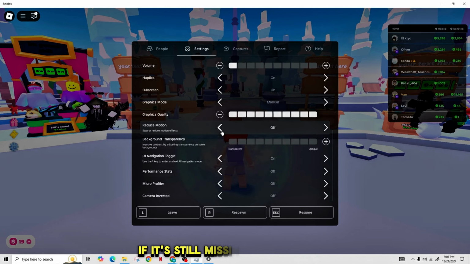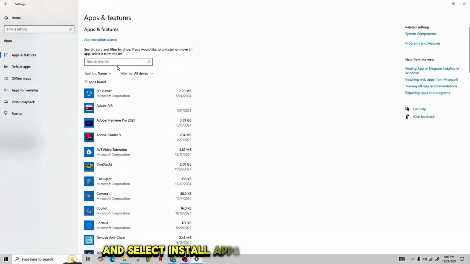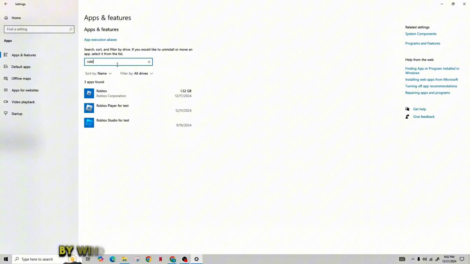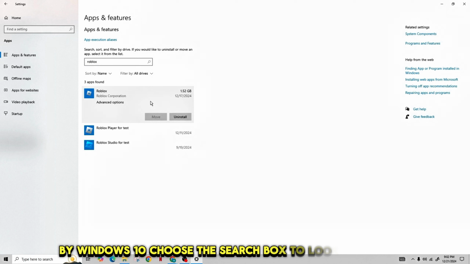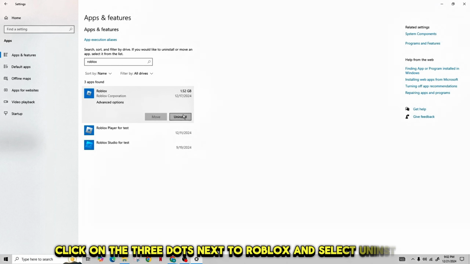If it's still missing, close Roblox. Right-click on the Start menu and select Install Apps or Apps and Features for Windows 10. Choose the search box to look for Roblox. Click on the three dots next to Roblox and select Uninstall.